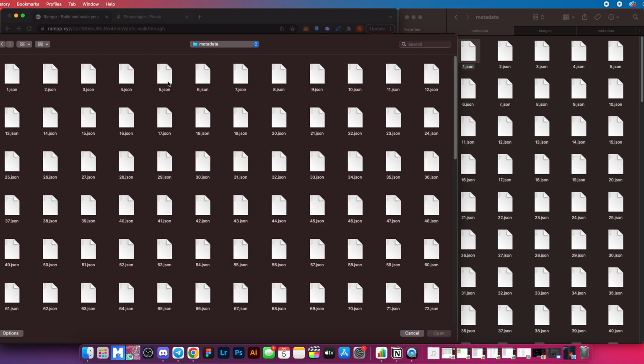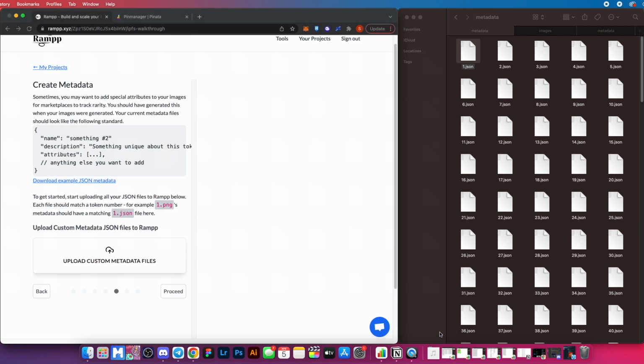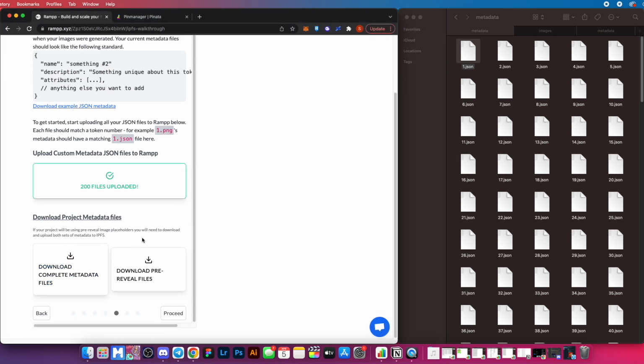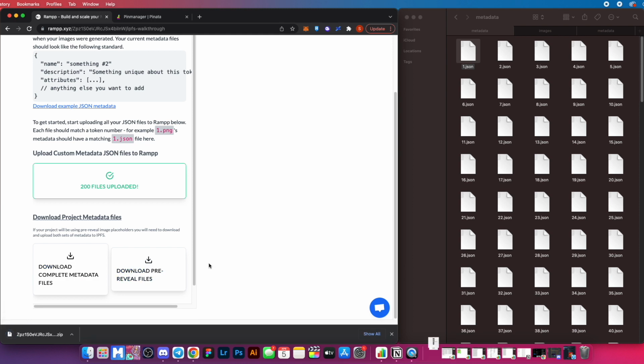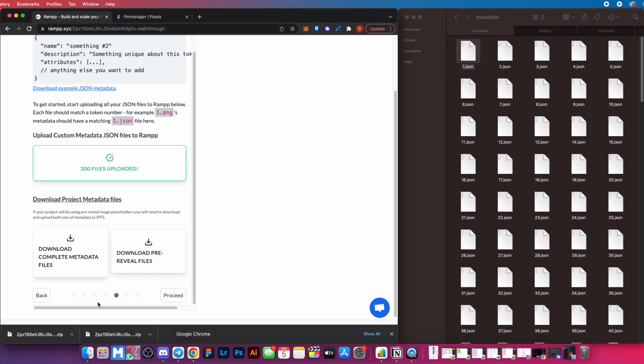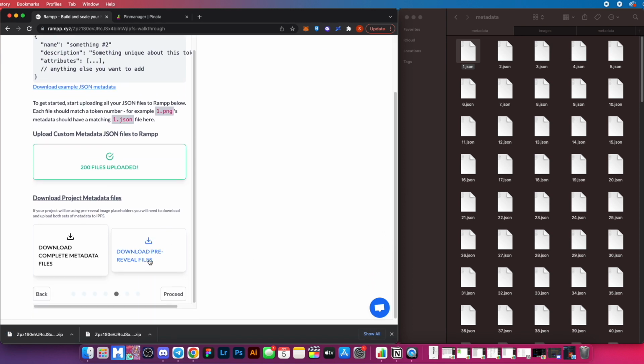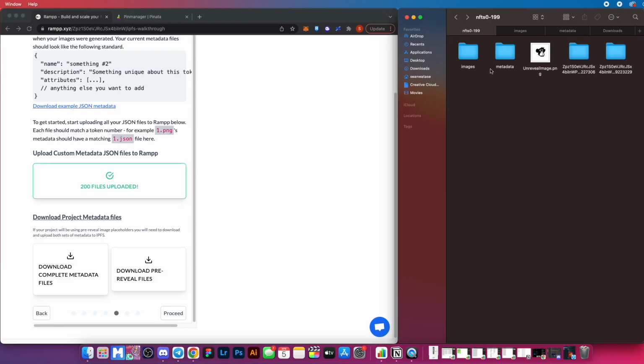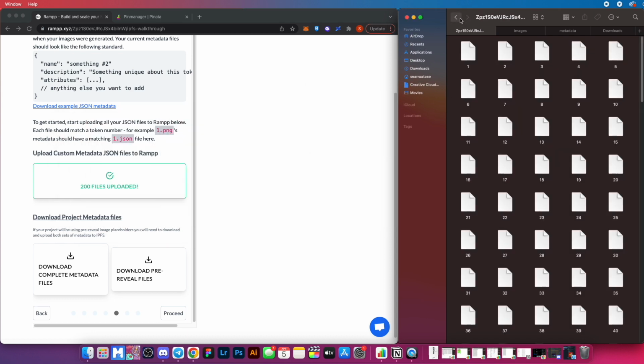You just have to go ahead in your metadata. You can hit Command A to select all of it, open it up. So we have our 200 files. Now we're going to have to go ahead and download the complete metadata files. So download that, and we're going to download the pre-reveal files as well. So we have both of them there. We'll go ahead and open those up really quick. All right, so I went ahead, unzipped it, and added it into my folder here. So this should have our pre-reveal and our regular metadatas.